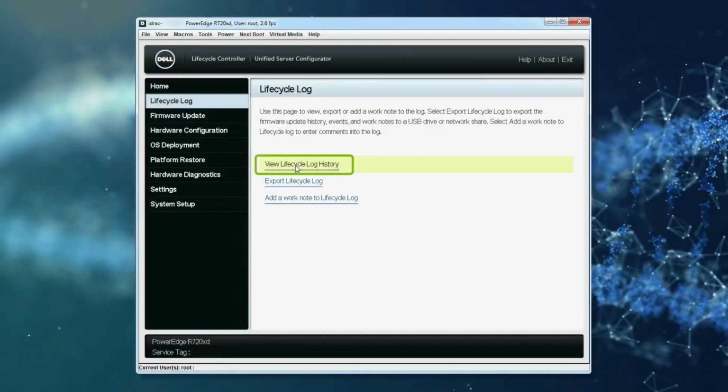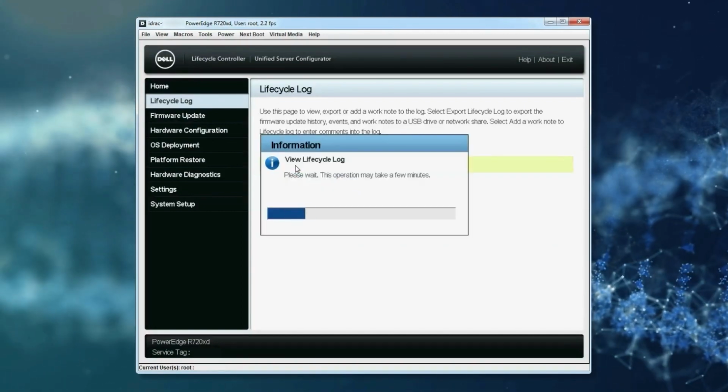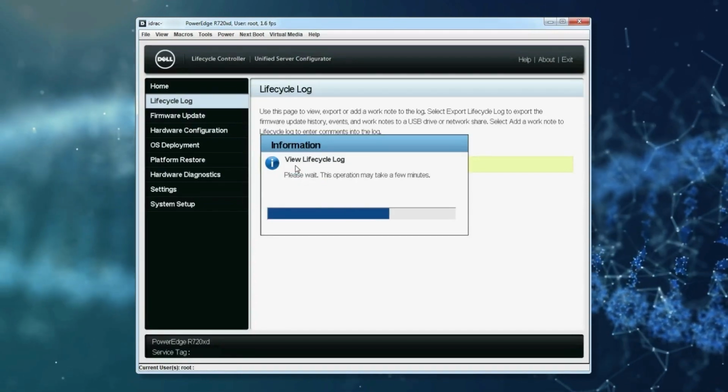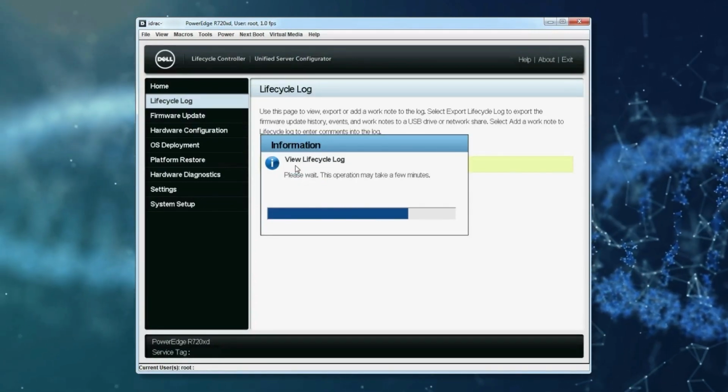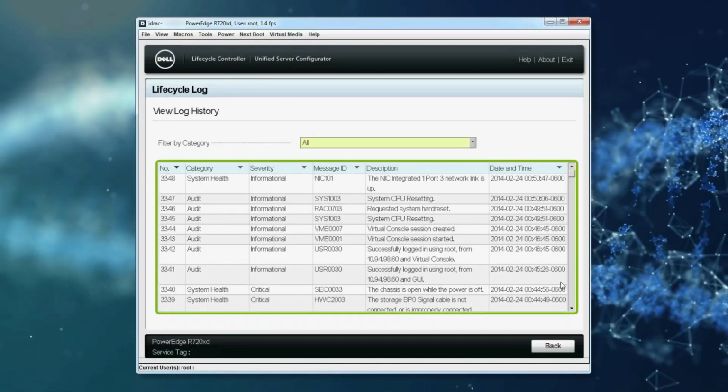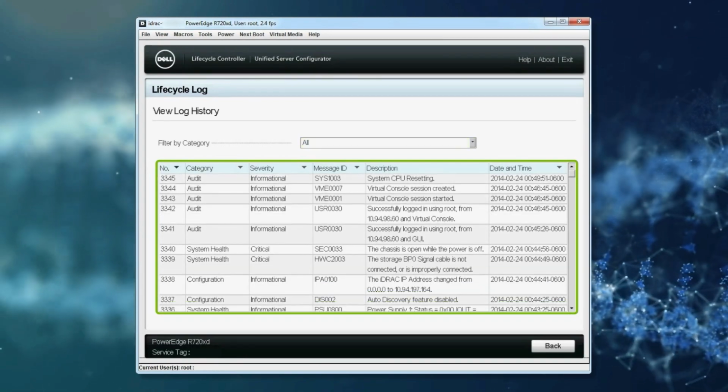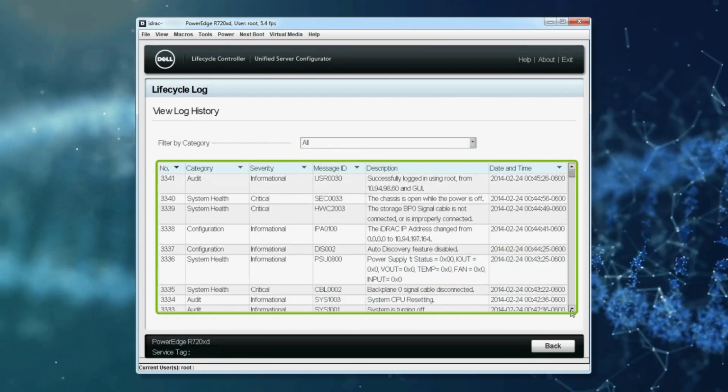Click View Lifecycle Log History. The View Lifecycle Log window is displayed. This operation may take a few minutes. In the View Log History page, you can view the results of the restore operation.